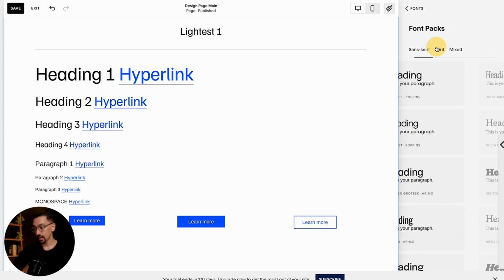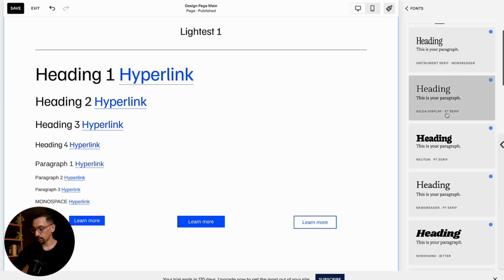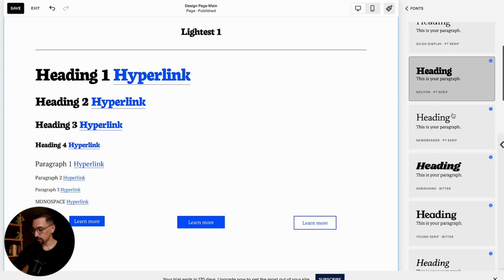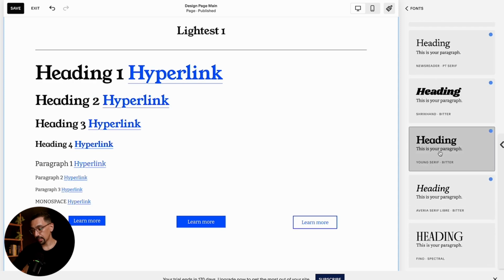Now, if we talk about serifs, there are a few here that are really beautiful. We could take a look here. So this is really nice. I like Young Serif. Bitter might be a little bit too much. I might go back to a Poppins in that case.